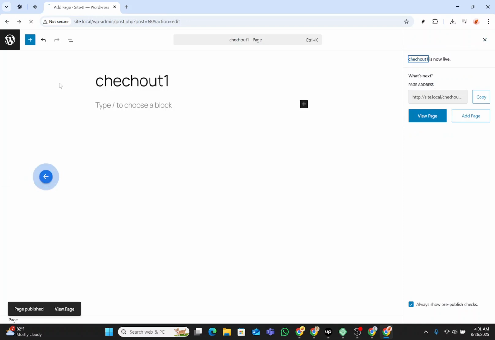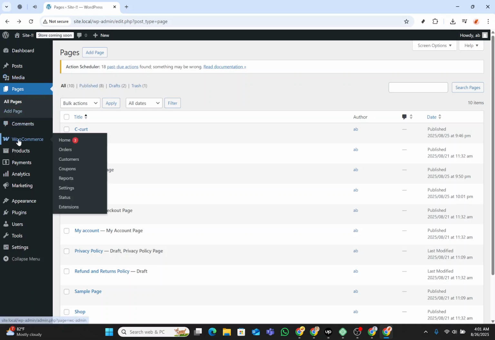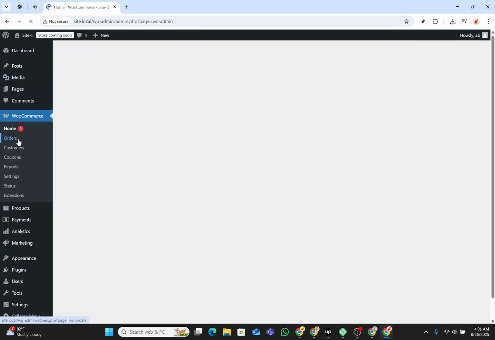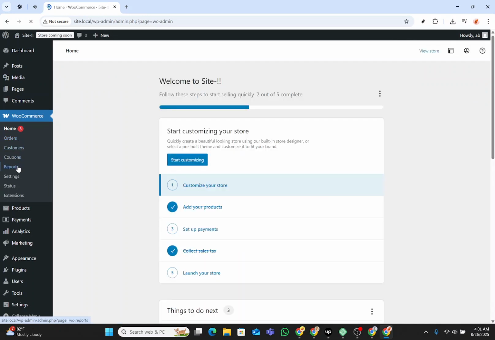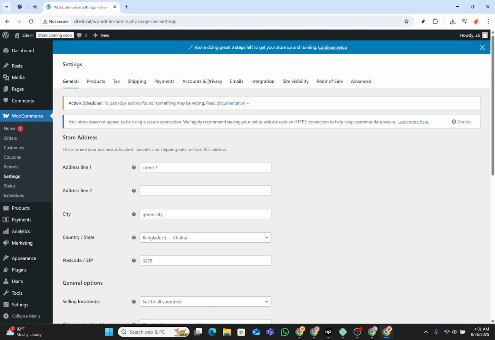So return to your dashboard, then locate and click on WooCommerce in the menu. This will open up all the settings and options specific to your online store. From here, navigate to the Settings option. WooCommerce settings house vast and versatile options to tailor and tweak your store. You'll find different tabs here, but today we are focusing on the Advanced tab, so click on it.